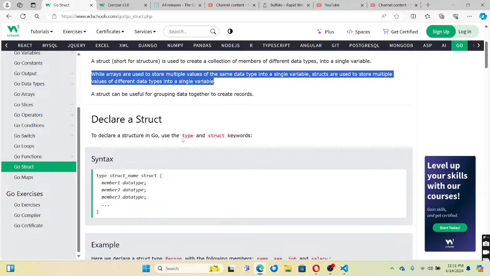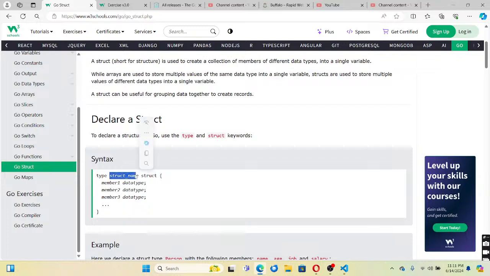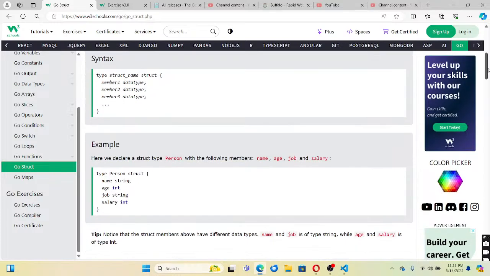So you have to use type, the struct name, and struct, and then member one data type, member two data type, and so on. For example, a person record, what will it have? It will have a name, an age, a job, and a salary, right? Name will be a string, age will be an integer, job will be a string again, and the salary will be an integer.